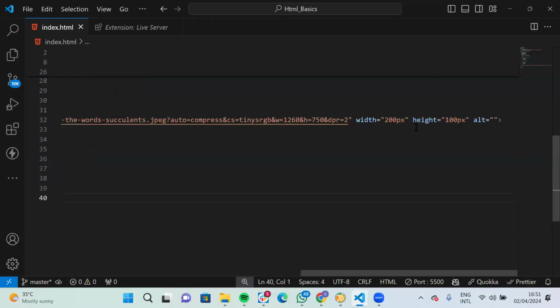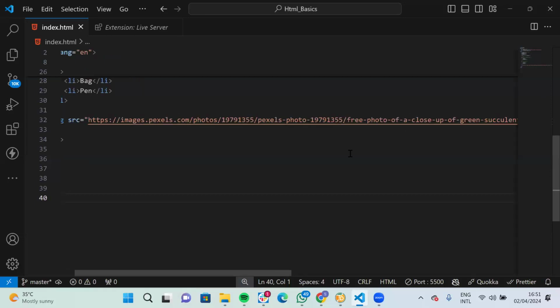Sir, please can you recap? What do you say? Can you please recap the image, the reducing of the image?